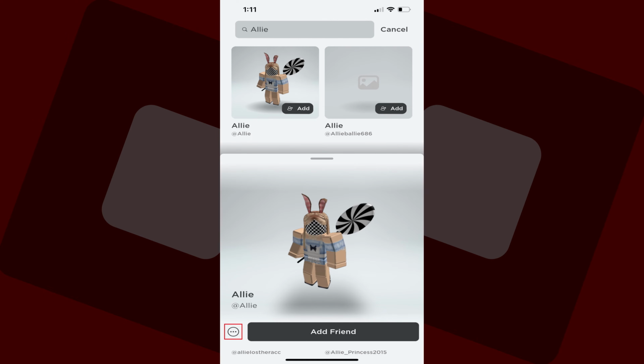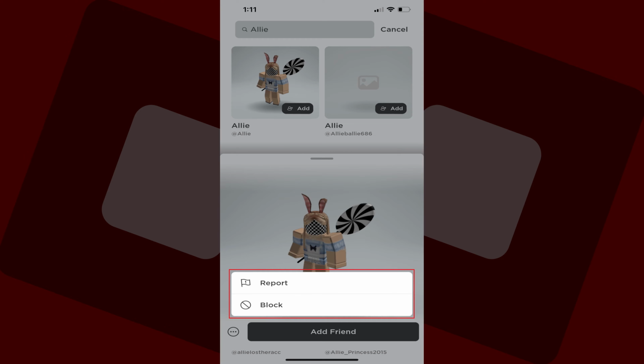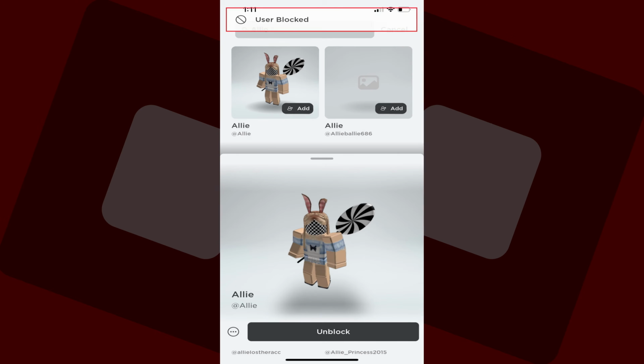Step 4. Tap the ellipses that are displayed in this section to bring up a menu. Step 5. Tap Block in this menu. You'll see a user blocked message briefly at the top of this screen. This person will be blocked from interacting with you on Roblox going forward.